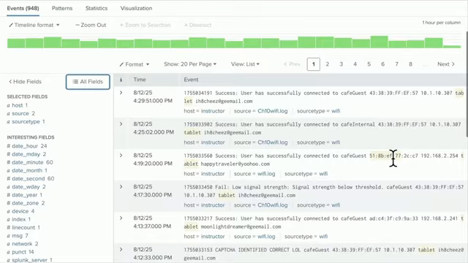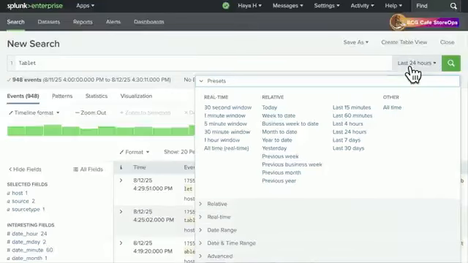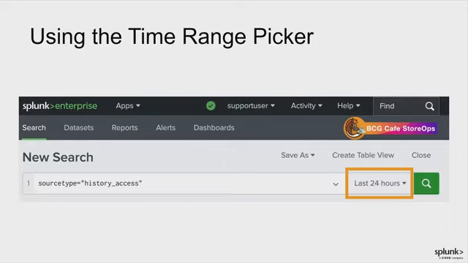If I want to adjust my time range for my search, I can also use this time range picker to adjust the time range. Right now it's set to the last 24 hours, but you'll notice we have several preset options available for you, and you can also include your own time ranges as well. So with our time range picker, you can control the amount of time we are spanning to bring back results.